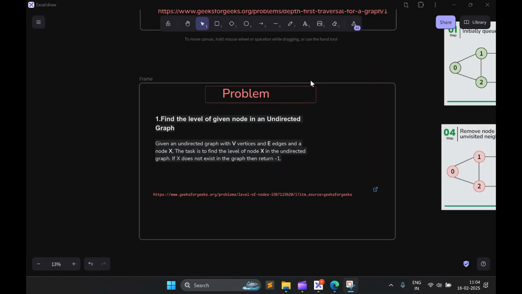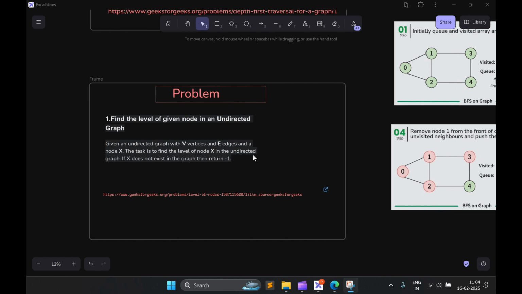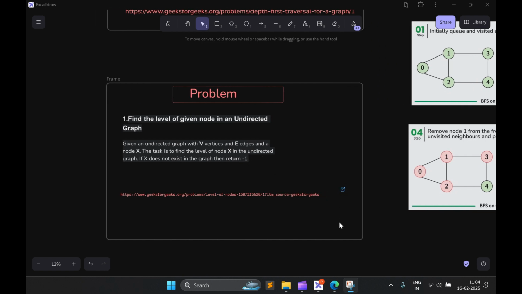Let's solve this question: the level of a given node in an undirected graph. I think everyone is aware of what the level is in trees, and in the graph a similar concept has been adopted. If asked for the level of 2 with respect to 3, the shortest path from that node to the given node is the level order traversal. As I discussed before, that is what level means. Open the question from the given link and let's solve it.